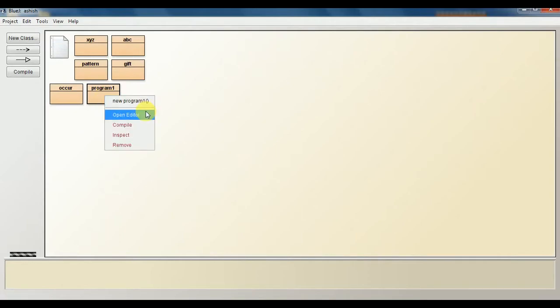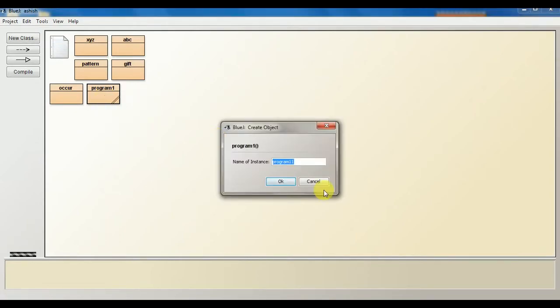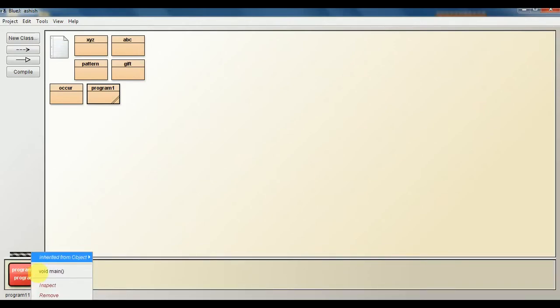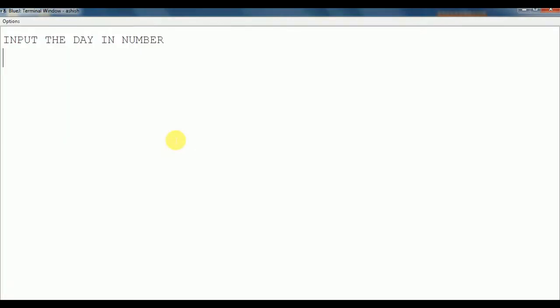Put a right click, click on new program. See, we have not written the static keyword, so here a red box is created. This is the object of the class, and if we right click, we can see our function void name. Now we input 4, and we get the output as Thursday.